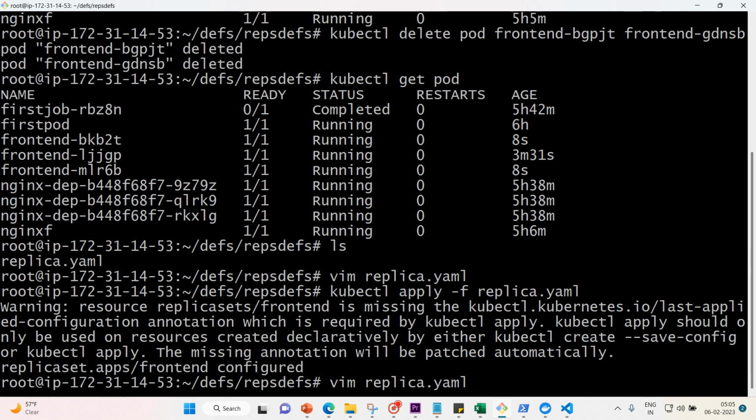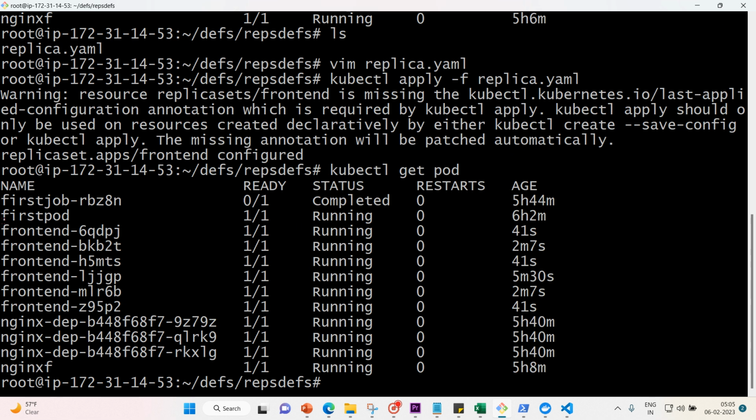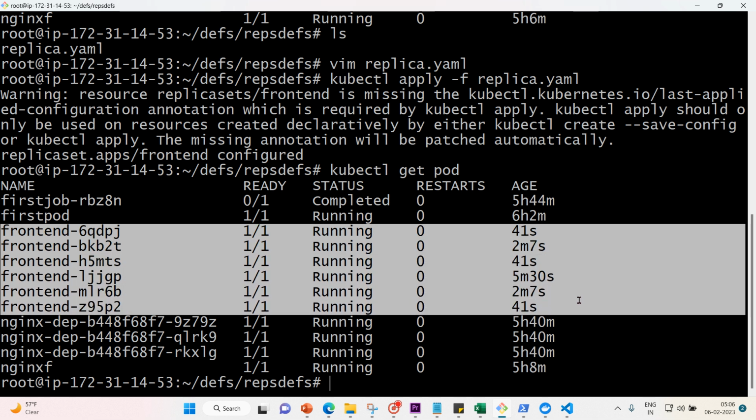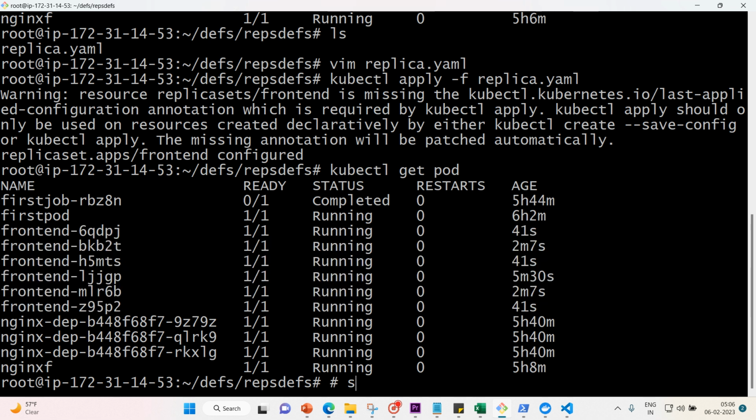Let's do get pods. You should see 5 front ends now. 5. You see, all 5. So this is a declarative way of scaling up. We can do the scale up, scale down. Now we'll do the scale down.